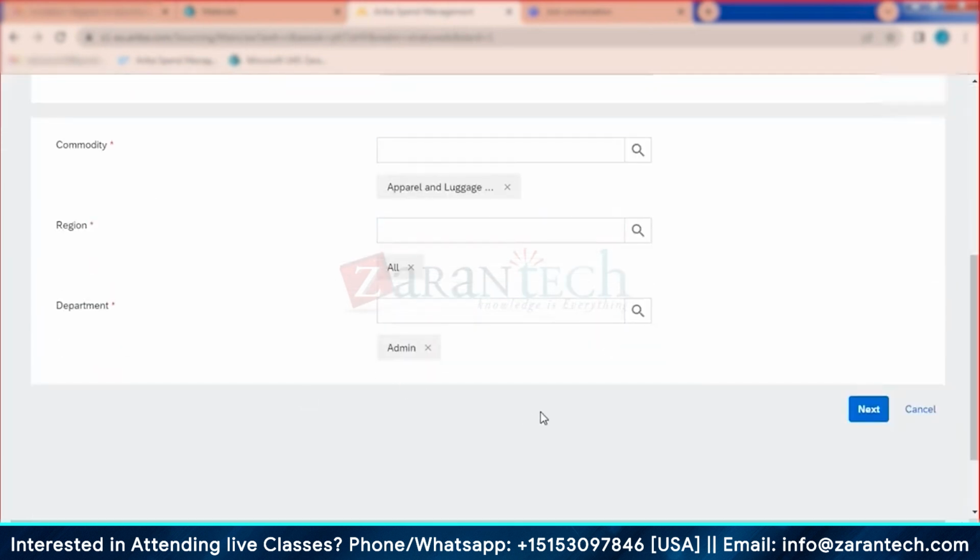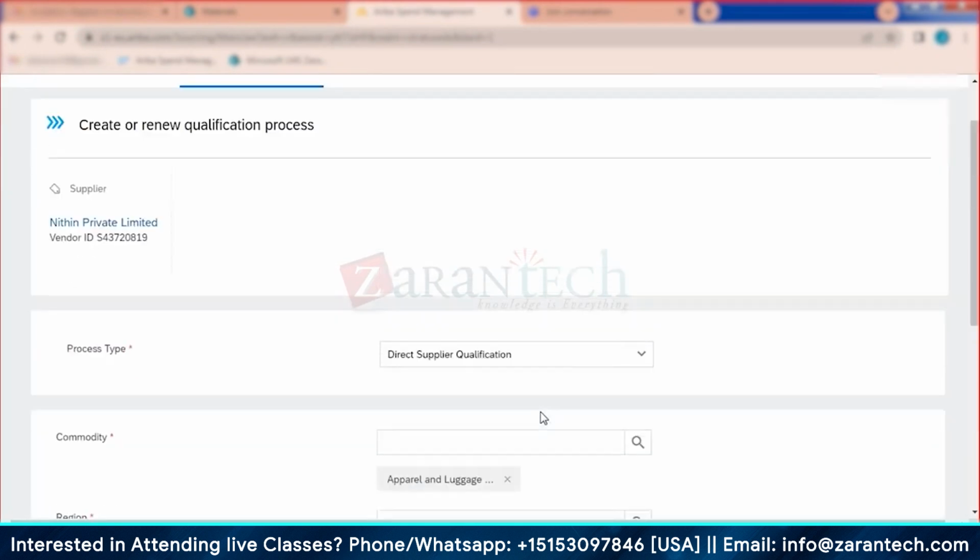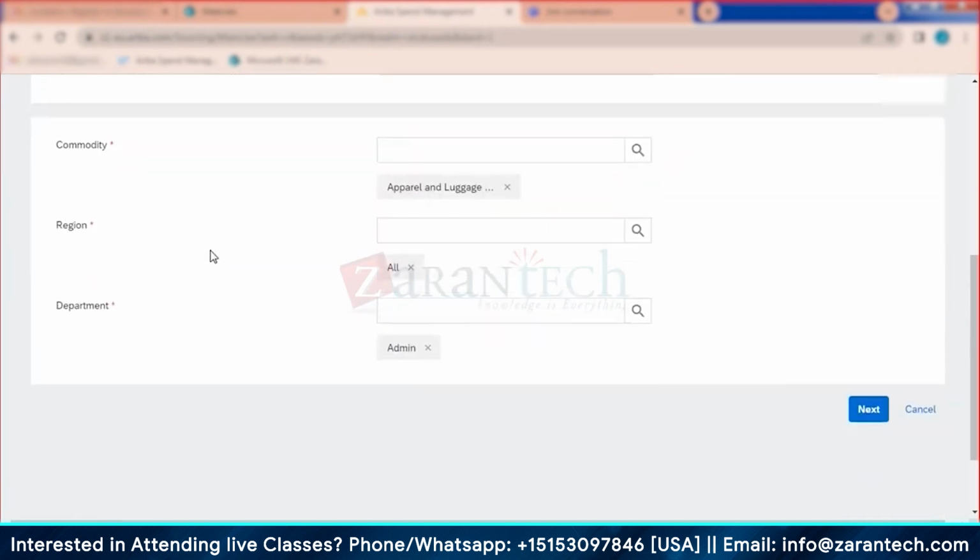Now after qualification of this supplier on these three parameters, if I try to select this same supplier, Nitin Private Limited, for any other commodity related event, for example, now I'm doing the commodity event for explosive materials, that is the commodity that we selected yesterday, I think. If I'm using that commodity and I'm trying to add this supplier, the system will not stop you.